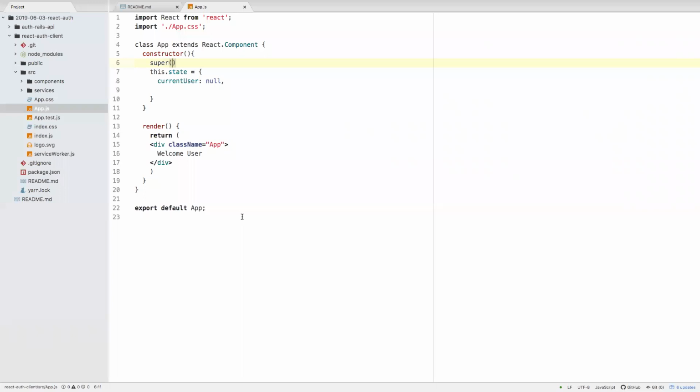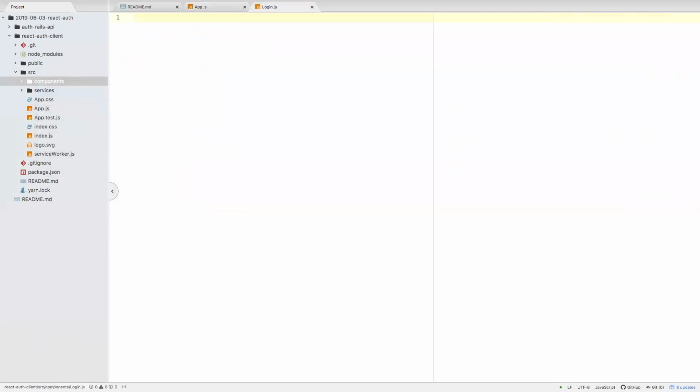What do I need? A form, yes, exactly. I need a login form. And since it's a form, let's make it a component. So that is one thing that I will do. I won't say properly, but at least something like properly. So I'm going to say login.js.